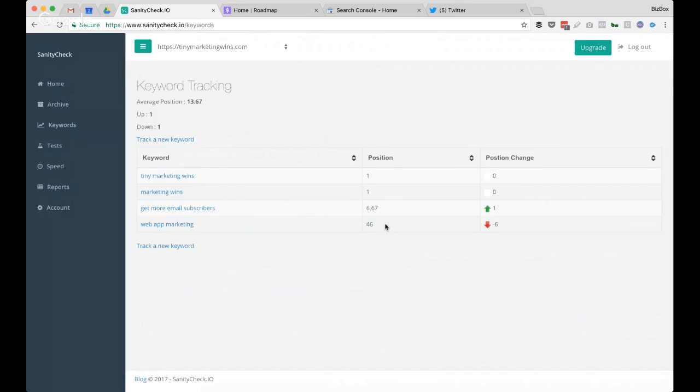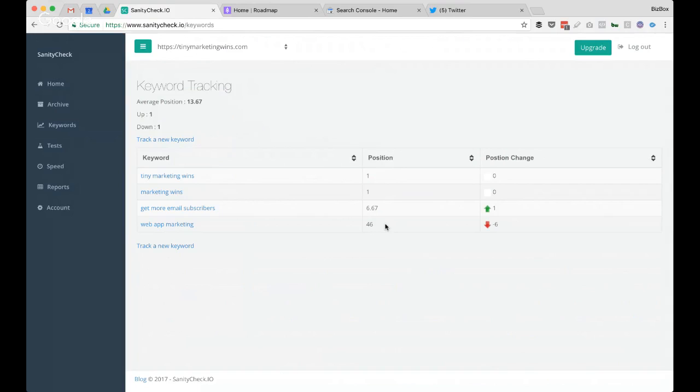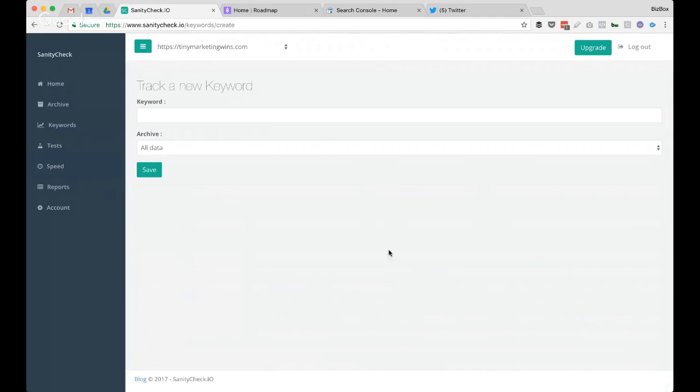How accurate those tools that scrape search results are is all up for debate, from localization and personalization of results and stuff like that. So this is a good way of getting good data from Google on your keywords and where they are in Google. Cool. And I could add a new keyword if I wanted to. Yeah. And then we have a testing feature. I haven't used this yet.